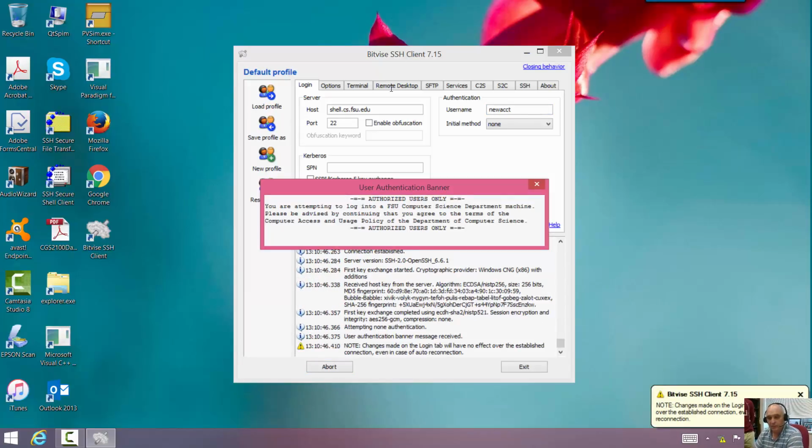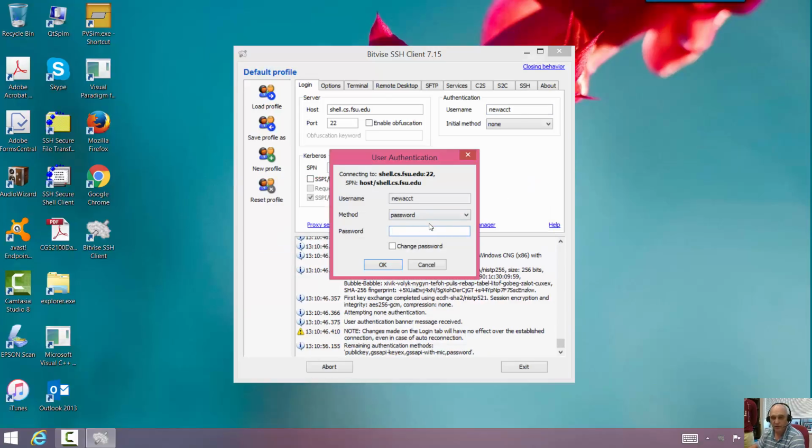So it's going to come up, and it's going to say, well, this is an authorized use banner. You want to get rid of that, okay? Get rid of this, and it comes up with what account do you want to. And it'll either come up with password, or it'll come up with GSS API. You always want password.